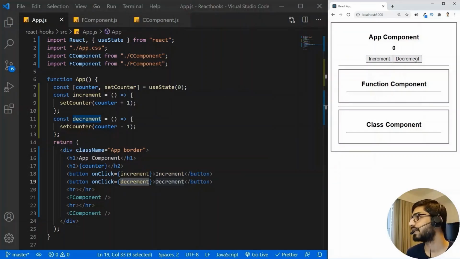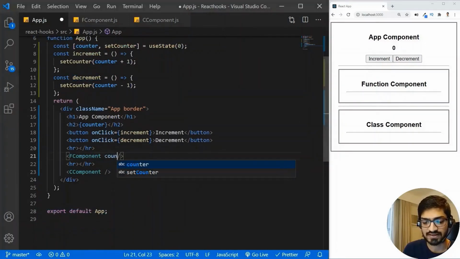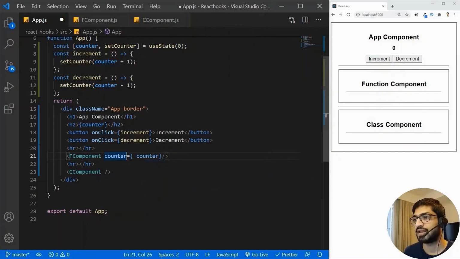If I click on the decrement, we decrement the counter. Now what I want here is to display the value of the counter in my function component and in my class component. In order to do that, I need to pass the value of the counter as a prop. So I'm going to pass props here. Let's name the prop counter, and the value of the prop will be counter. I'm going to copy this and do the same thing for the class component as well.